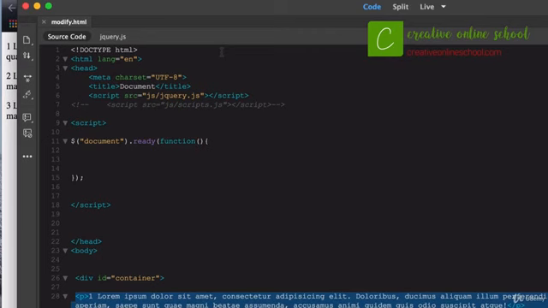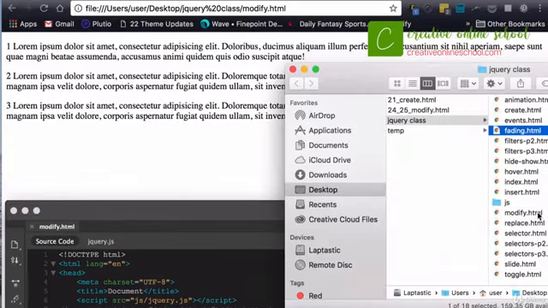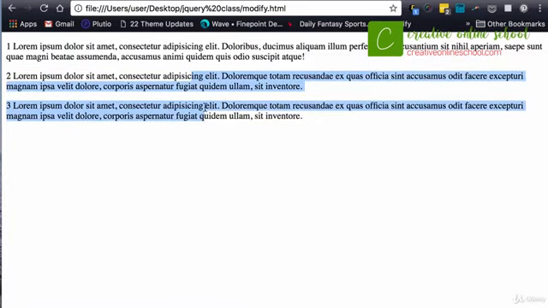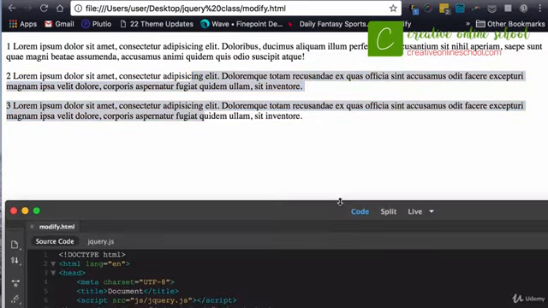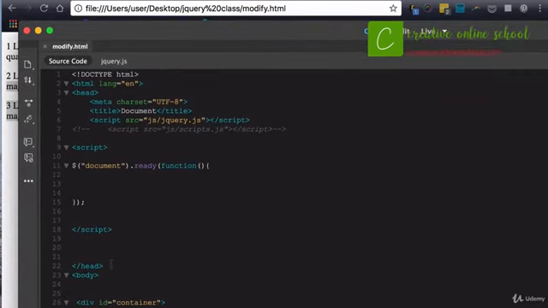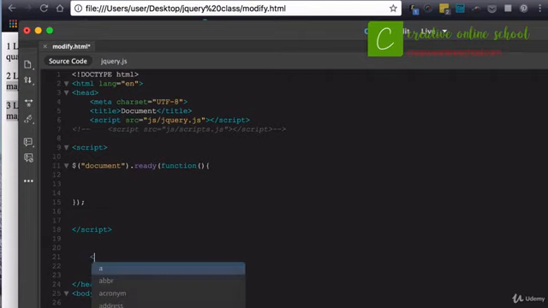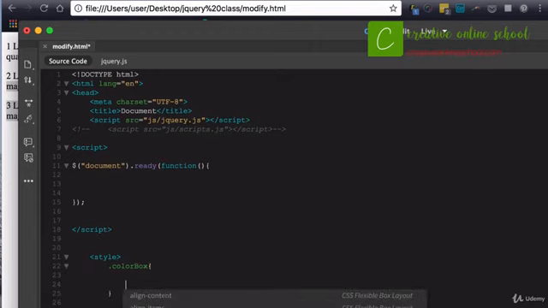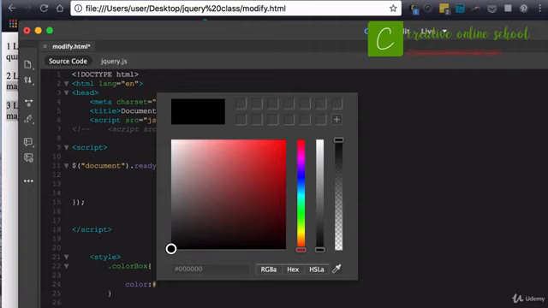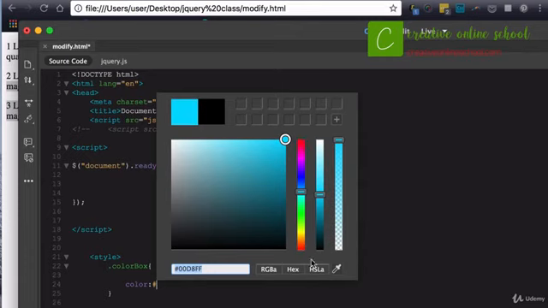As of right now, if I were to save that and go to my document, we've just got 3 paragraphs of basic black copy, nothing special going on here. So what I want to do is, within the head of my document, create a style that I want to modify using jQuery. Let's call this, I don't know, color box, and I'll change the color to, I don't know, make it blue, a kind of cool blue right there.